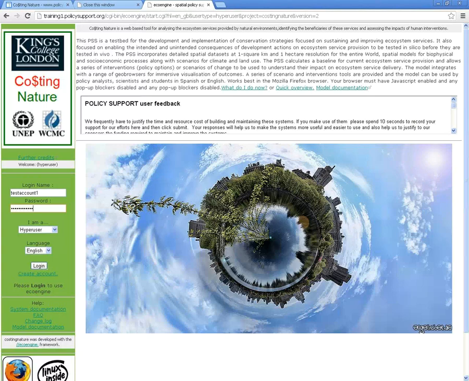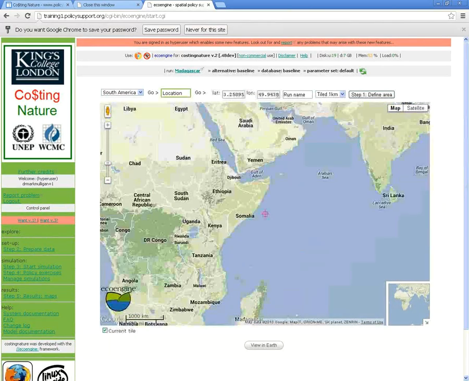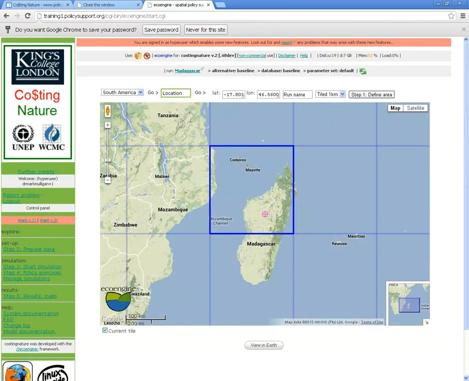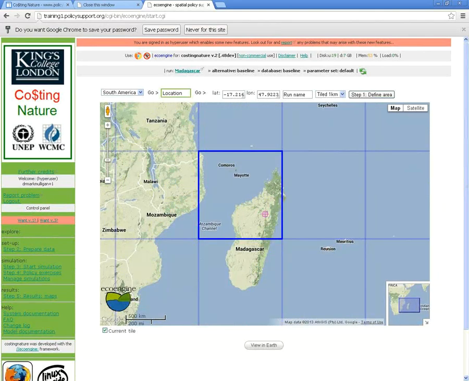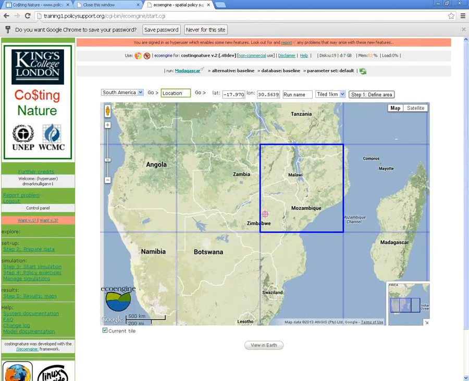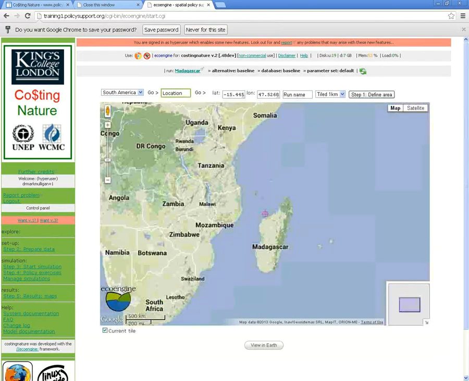So for now, I'm going to log in as a test account. Log in as Hyperuser. This is where you can change the different user interface. Since we have people today from Madagascar, we've decided to run the system for the top part of Madagascar today. So it might be more interesting for some of the participants. As you can see, I've logged in now. I can move the map, or I can type in a location here and hit go, and it will center on that place.